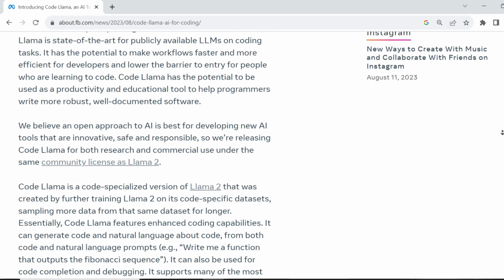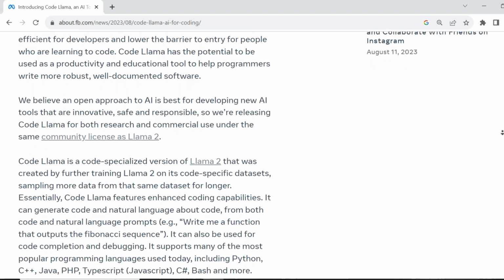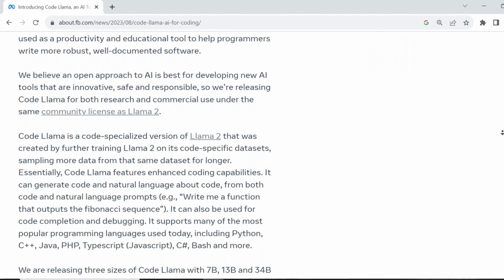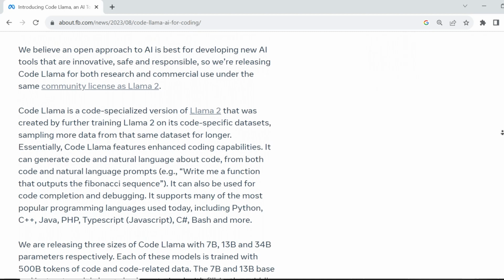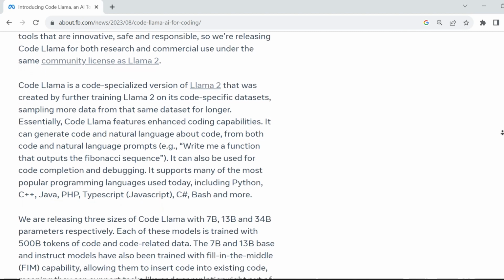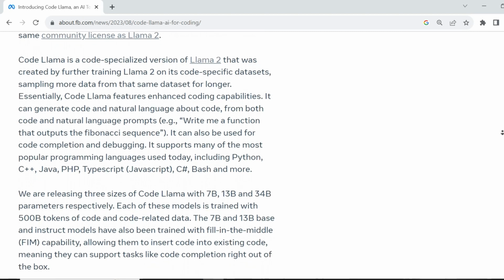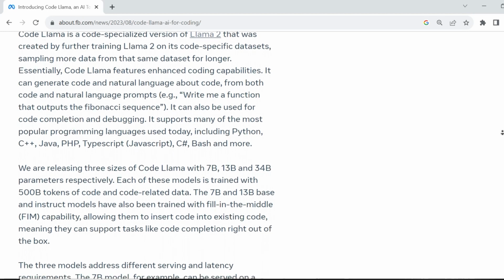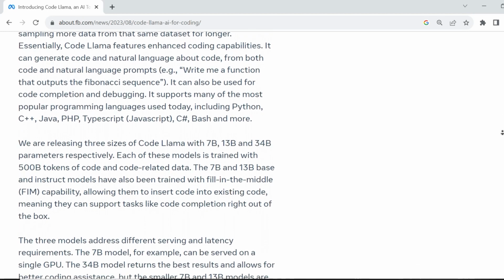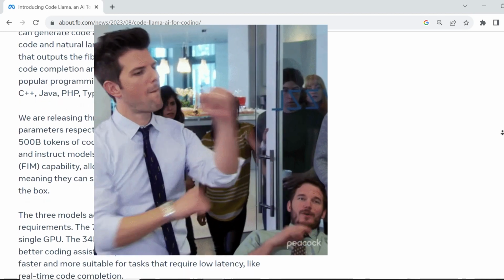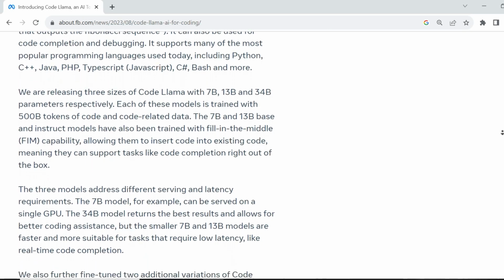What's really cool is that Meta is all about that open AI approach. They're sharing Code Llama with the world, not just for research, but also for commercial use. It's all about fostering innovation, safety, and responsibility in the AI realm. So, just like Llama 2, Code Llama gets the same community license treatment. Pretty neat, right? Now let's dive into the nitty-gritty.